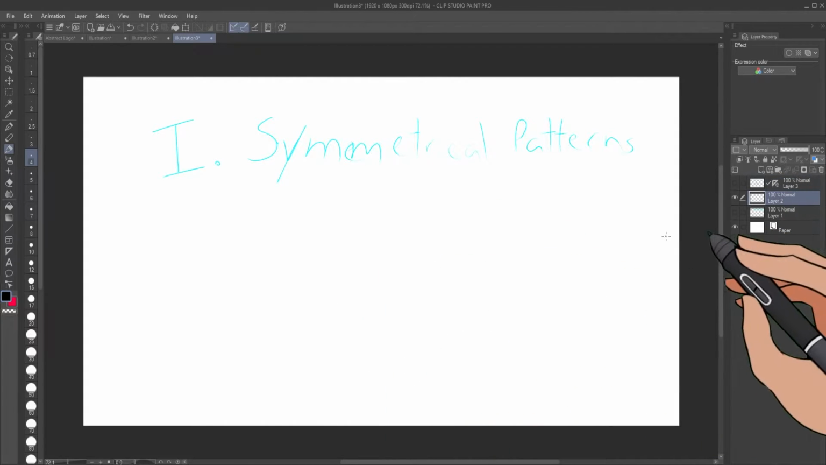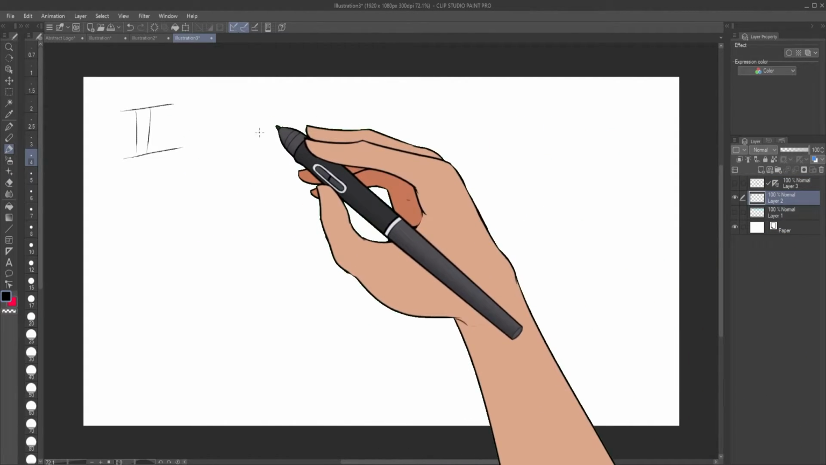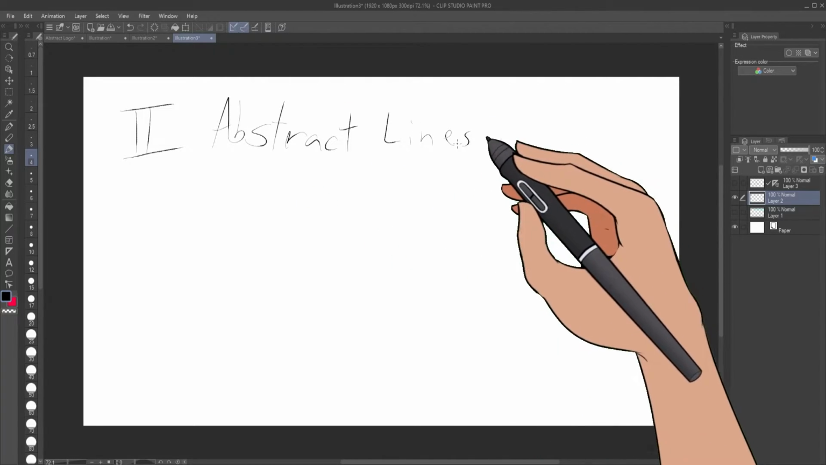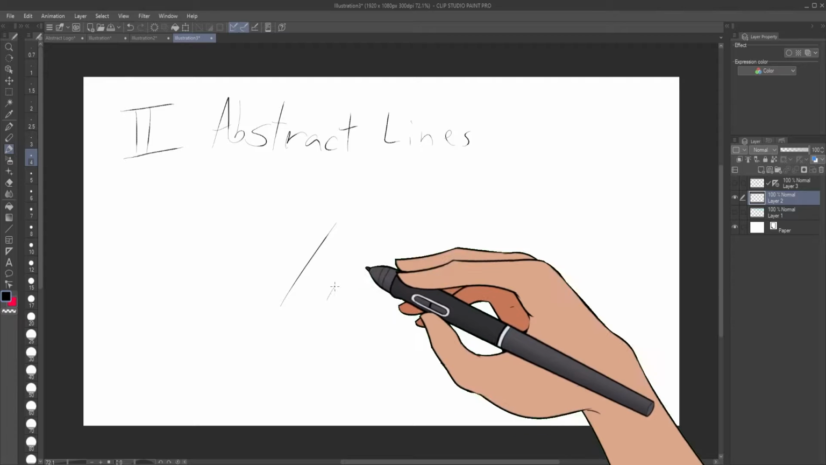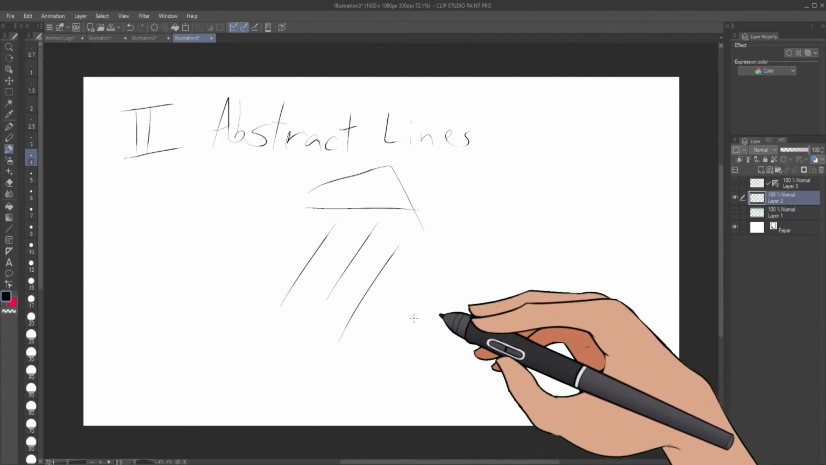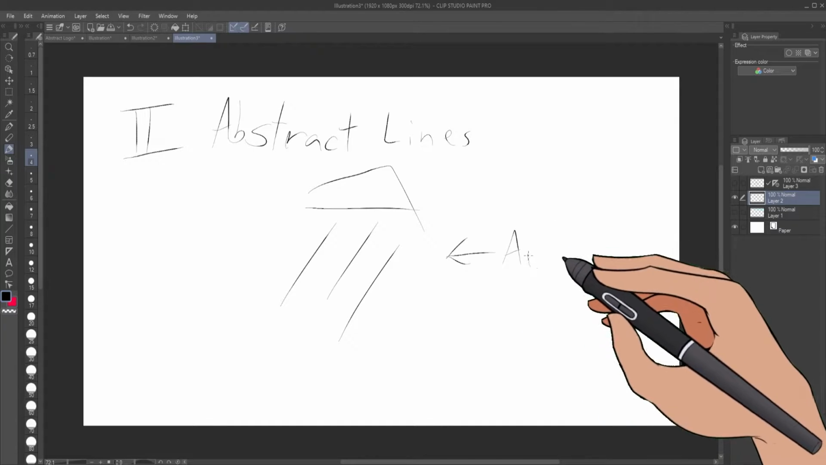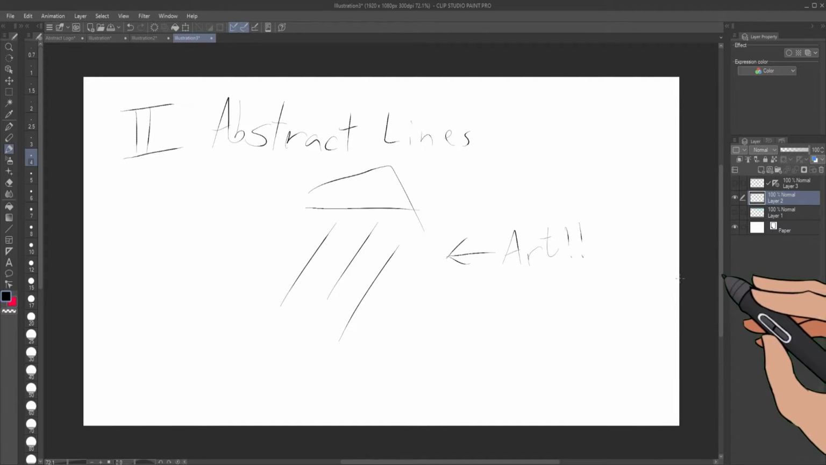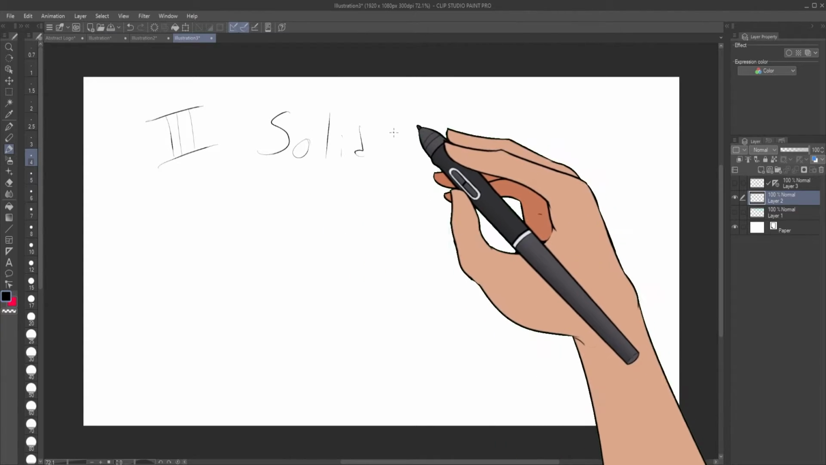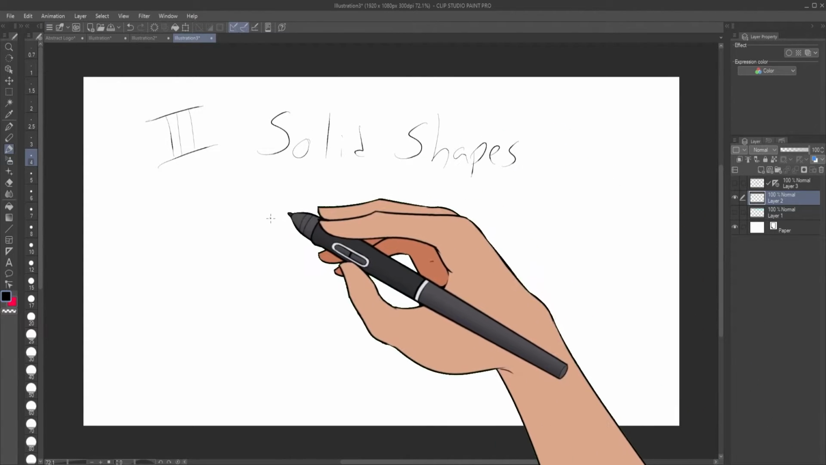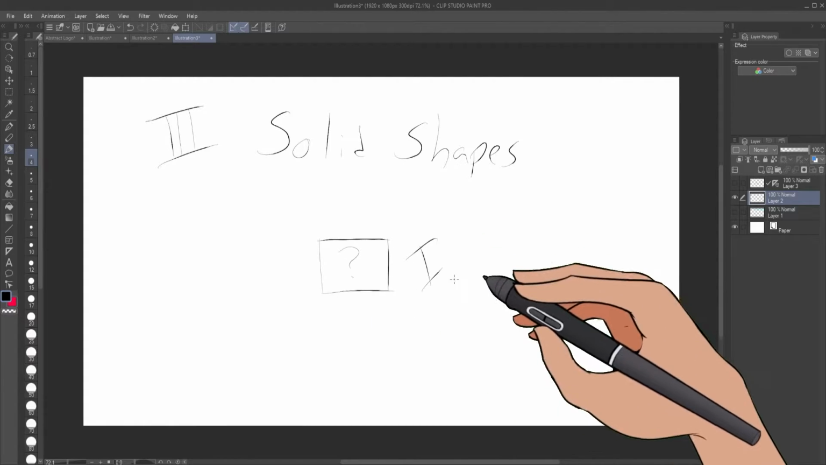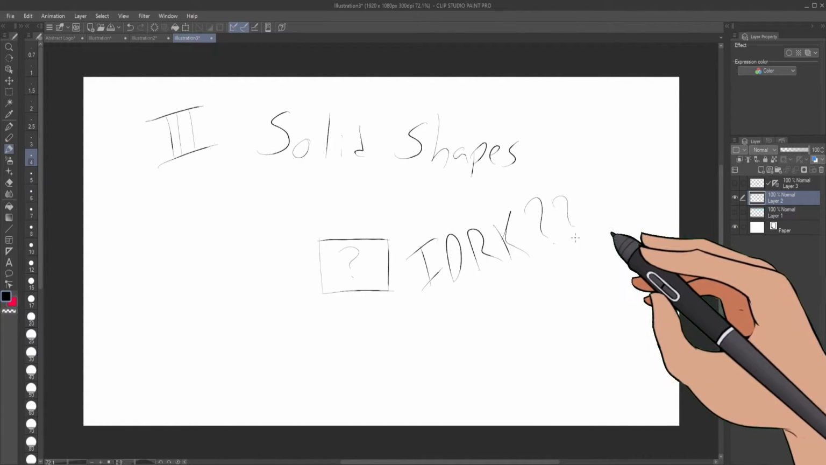The second one is abstract lines. And this is art, okay? This is art. And those, they're just lines. Like, they're just lines that look pleasing. Pretty much. It's art. It's just art. That's the best way I can explain it. It's art. The third one is solid shapes. Don't know how to explain this one. I tried so hard, but in my fine line of looking at research, I couldn't find anything. So let's ignore that one.